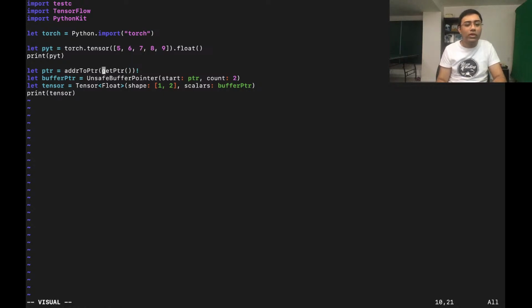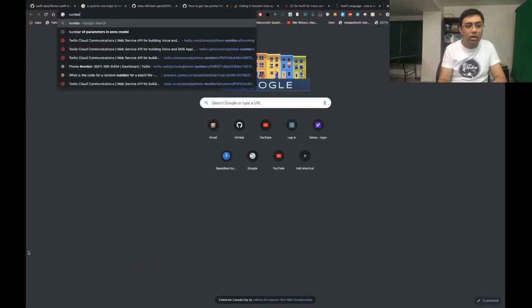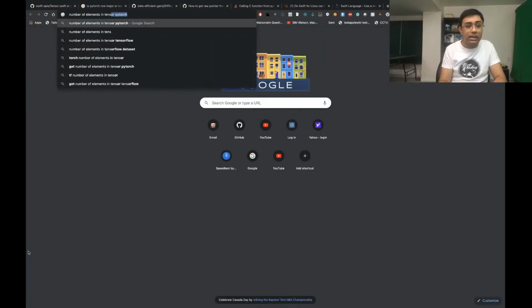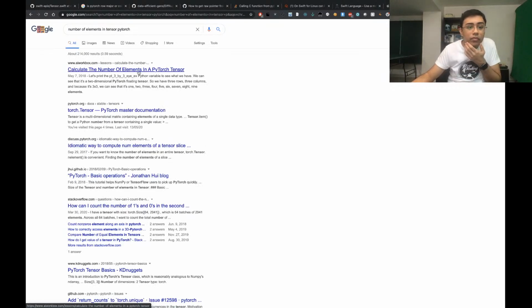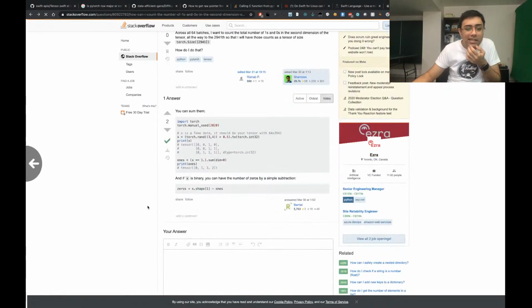So address to pointer, instead of get pointer, we're gonna do pyt.data pointer. And I'm going to convert this forcefully to a Swift integer. From there, the rest should really just be the exact same. Now, if I want to get the number of elements in the PyTorch tensor, we could just multiply all the values together, but I feel like there has to be a better way of doing it.